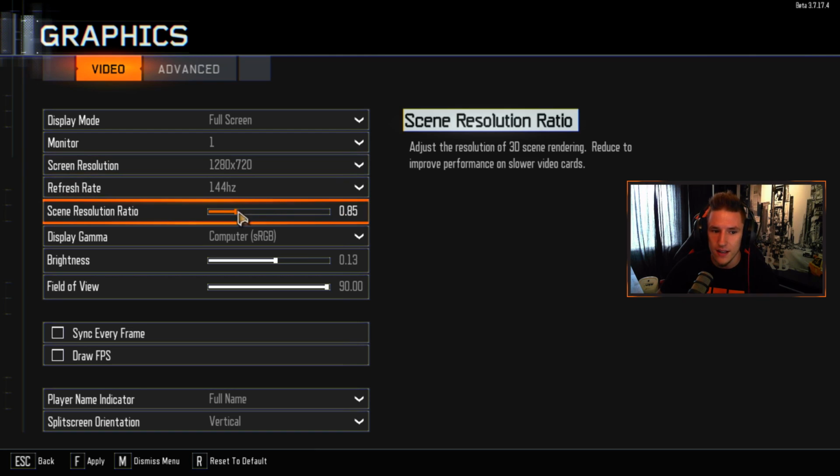The next thing right here is screen resolution ratio. Now, as you see, adjust the resolution of 3D scene rendering, reduce to improve performance on slower video cards. So if you bump this up, it's going to look a lot nicer, but it's going to be a hit on performance. Once again, I'm more of a performance guy over looks, just my preference. I found somewhere around like 0.85 that works really good for me in terms of like I'm not dropping too many frames. I might actually bump this up a little bit because I did end up locking my frames to 120, and I'll get to that in just a second.